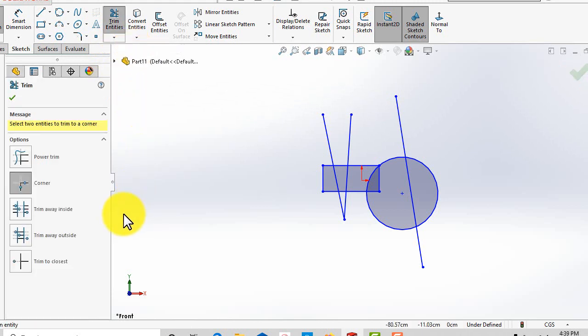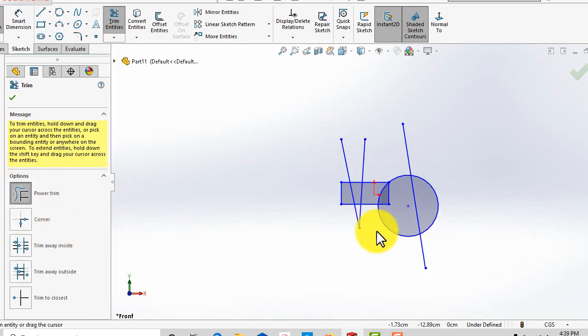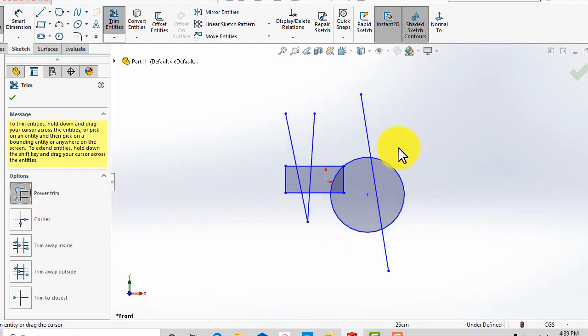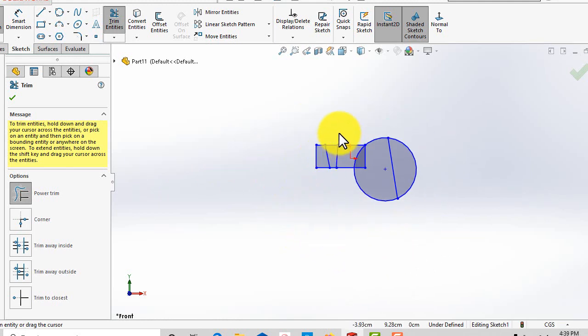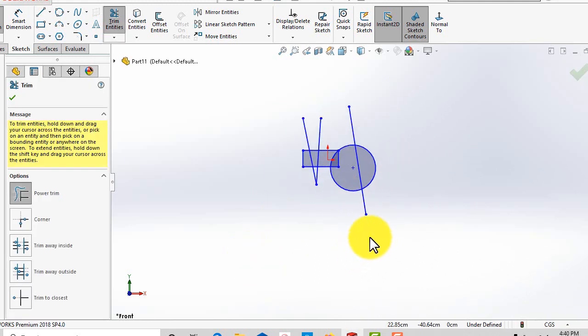Next one is very important and widely used in SolidWorks, that is power trim. It's my favorite, and mostly SolidWorks users are using power trim. It's very convenient. Whatever unnecessary entity you want to trim, simply drag over it. You can trim anything you want.